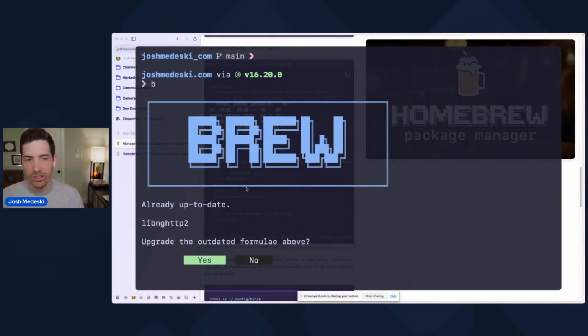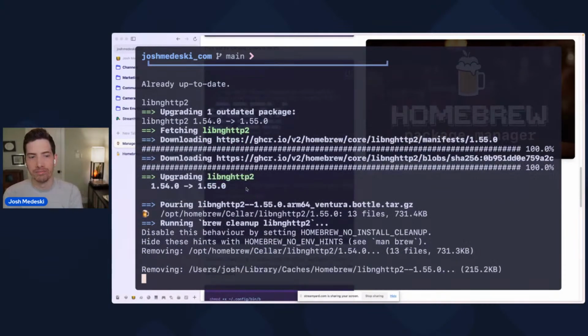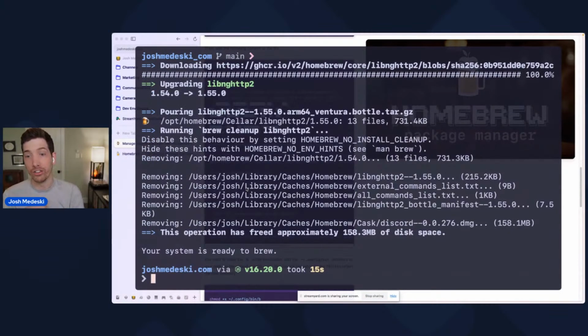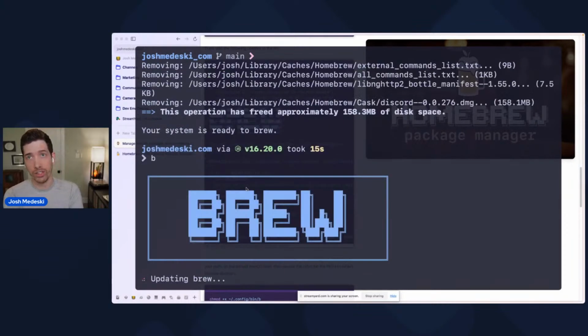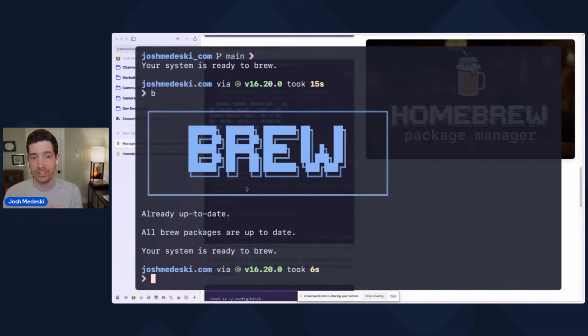We see everything's up to date, but we see that this formula is outdated. So we'll upgrade it. It'll download everything. It'll prune everything. And then it will doctor and make sure everything's good. If I were to run it again, we'll see it go a little bit quicker. It'll say everything's all up to date. Your packages are up to date and your system is ready. There's no errors or issues.